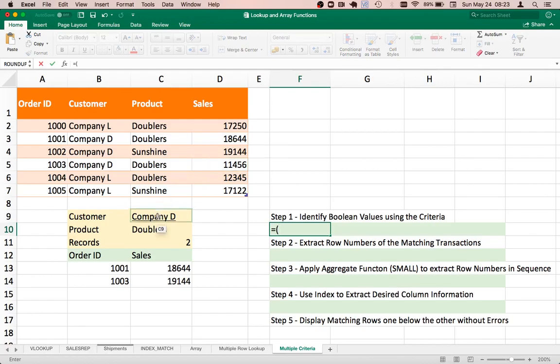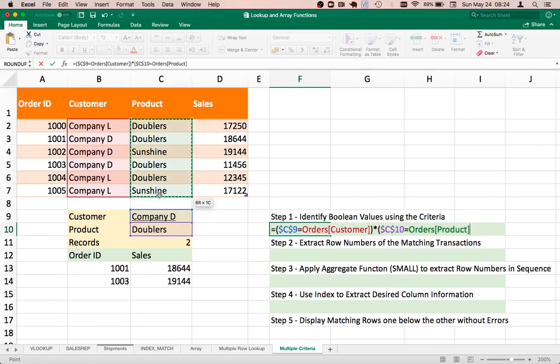So the first criteria is select the company. We'll freeze the cell and we'll check whether it equals any of the customers in our table. And then what we're going to do is multiply this with the next criteria. Okay, so we'll multiply that with the next criteria. Function F4 will freeze the cell equals the product. Then I'm just going to put a bracket around it.